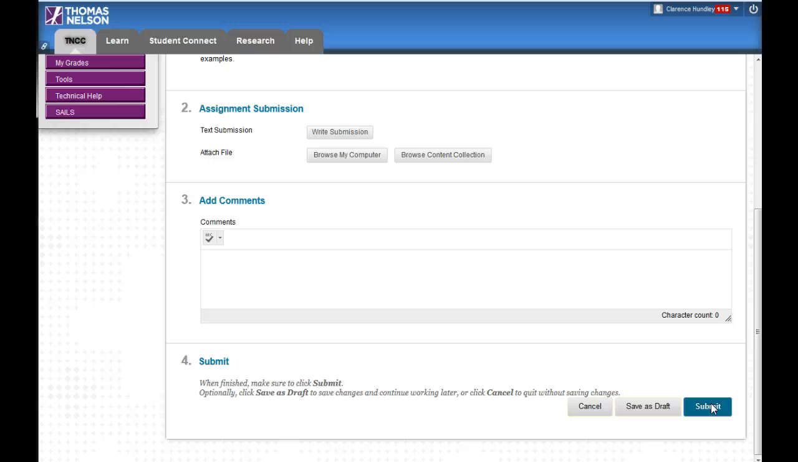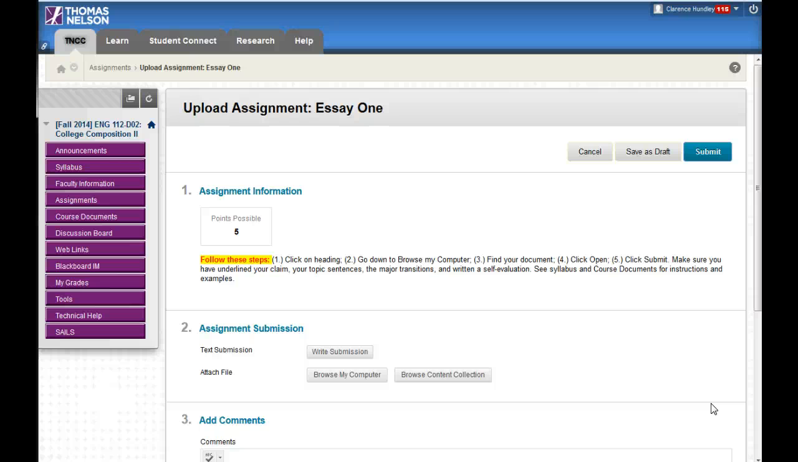So really 3 steps. Click on Assignments, click on the assignment that is due, Essay 1, Essay 2, 3, or Journal 1, 2, 3. Click on Browse My Computer, find your file, and then click Submit. Make sure you have labeled your file by your last name and your first name, Essay 1, last name, first name, Essay 2, so forth. It's important that I have your last name and first name because that's the way they're filed and that's the way I download them when I get ready to grade them.